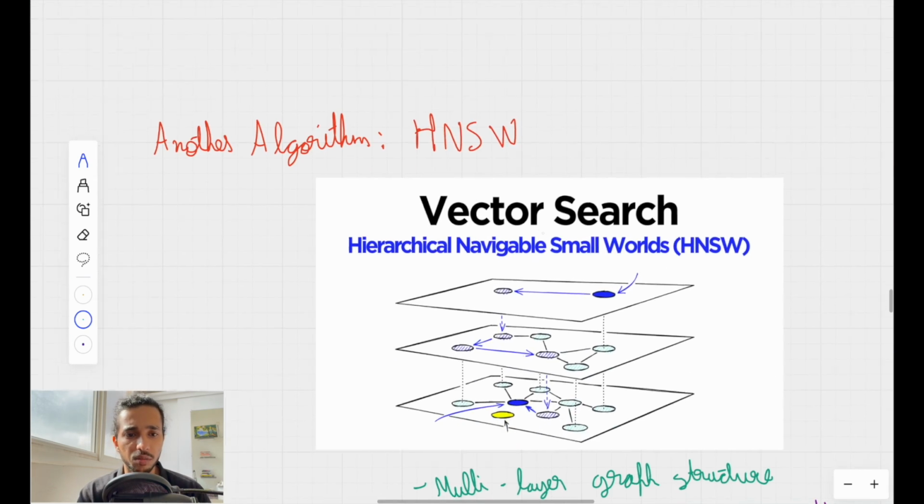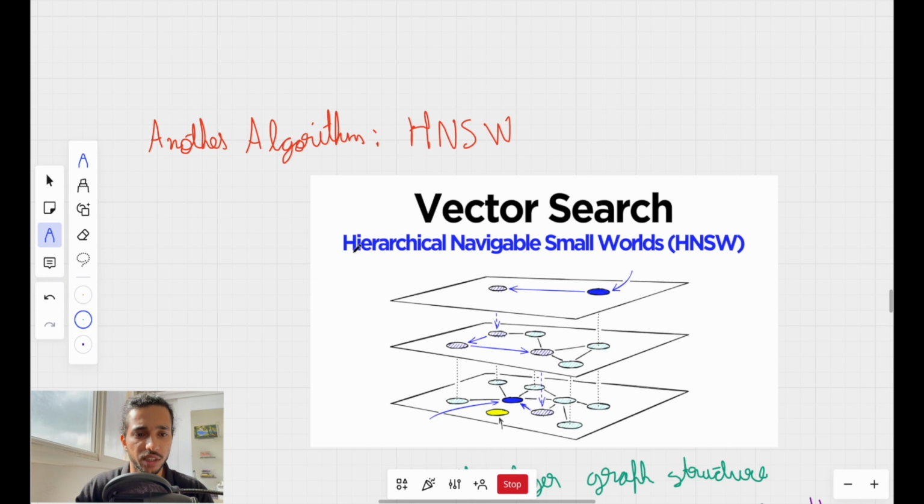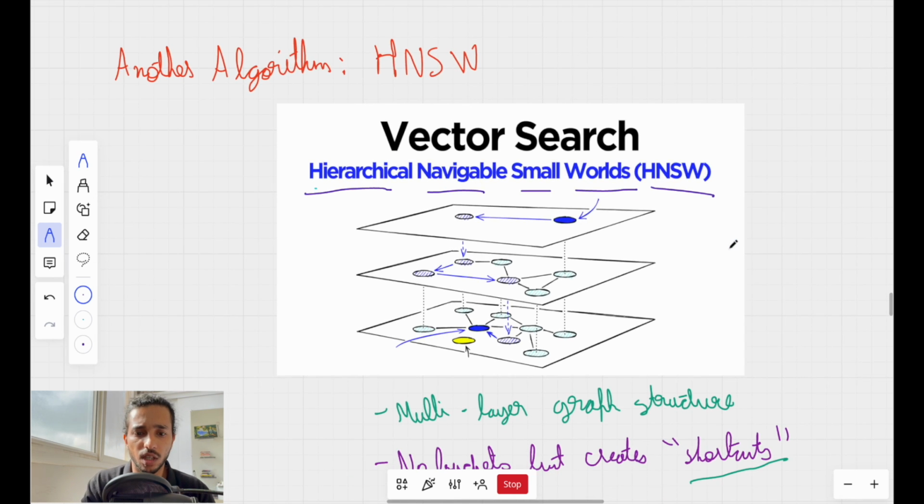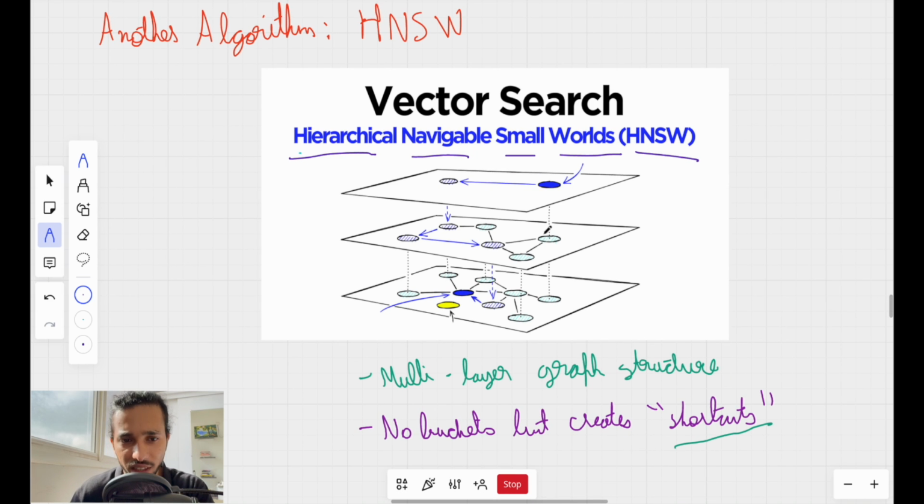Right. Another algorithm is HNSW, hierarchical navigable small worlds. Let me switch the color up. This is related to graphs. So let me give you another illustration here for a quick intuition.